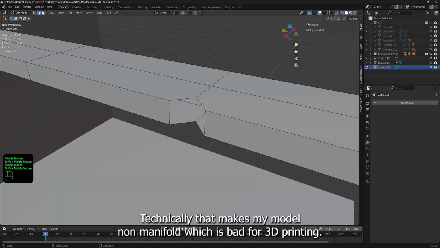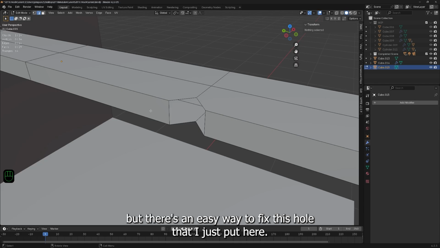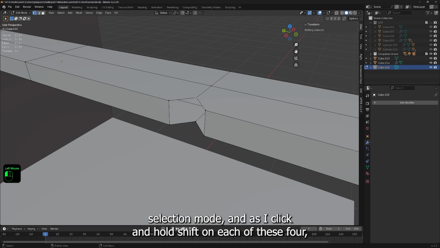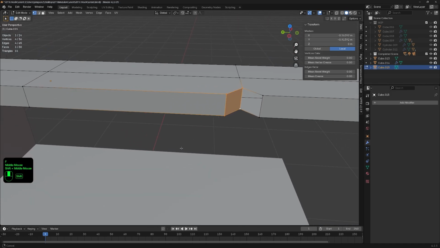Technically, that makes my model non-manifold, which is bad for 3D printing. Luckily, we're not 3D printing this, but there's an easy way to fix this hole that I just put here. If I press the 1 on my keyboard, that's going to take me to vertex selection mode, and as I click and hold shift on each of these 4, I'm going to create a new polygon there by hitting the F key or the fill key.